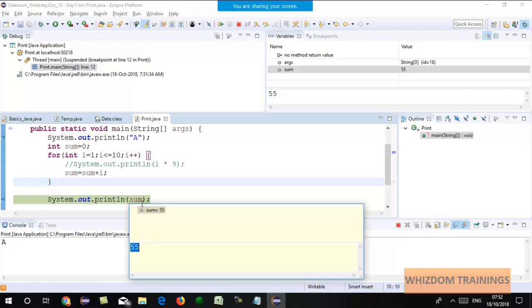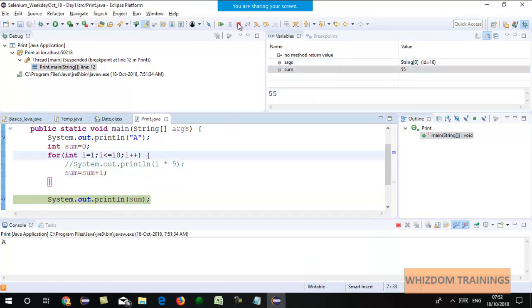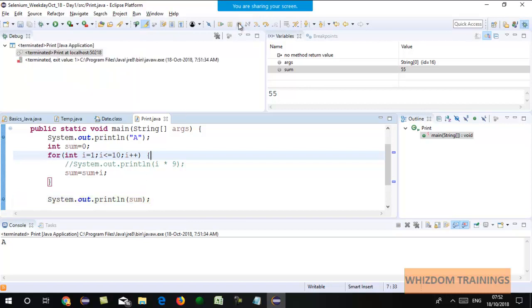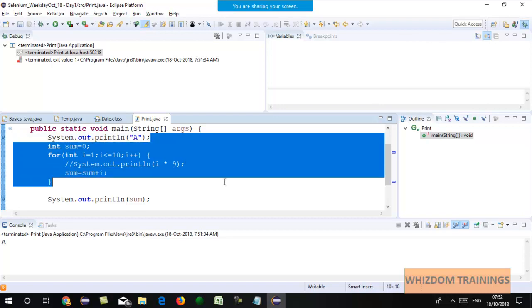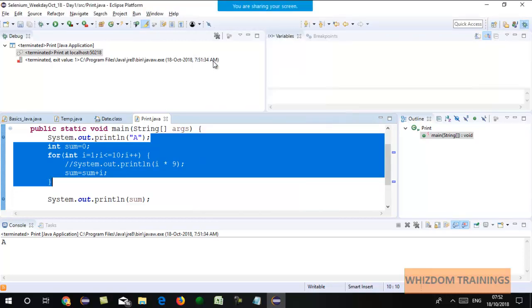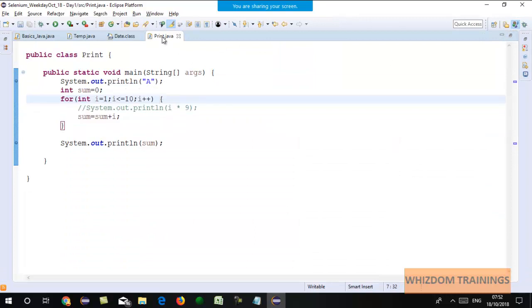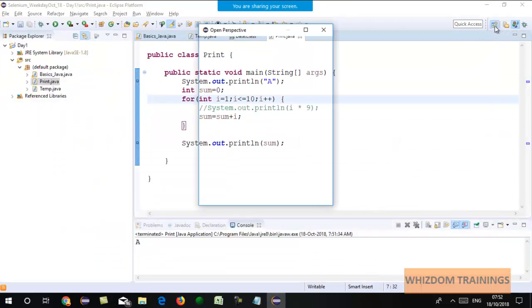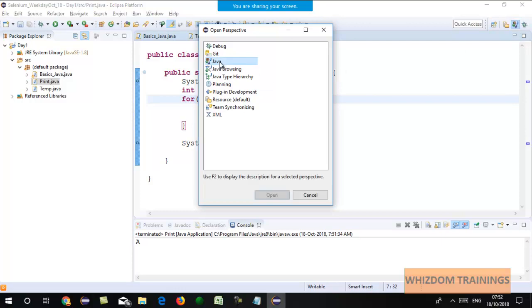Okay, if you want to check the values of your variables, you can move the mouse or you can check it over here. This debugging is really a very good thing. Okay, you can terminate the program from here. When you debug your programs, you switch over to the debug perspective. Automatically Eclipse does that. You can come back to the Java perspective from here.